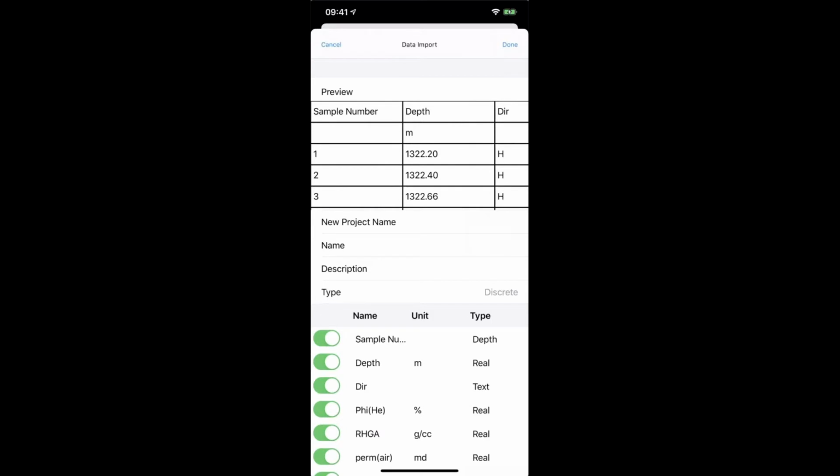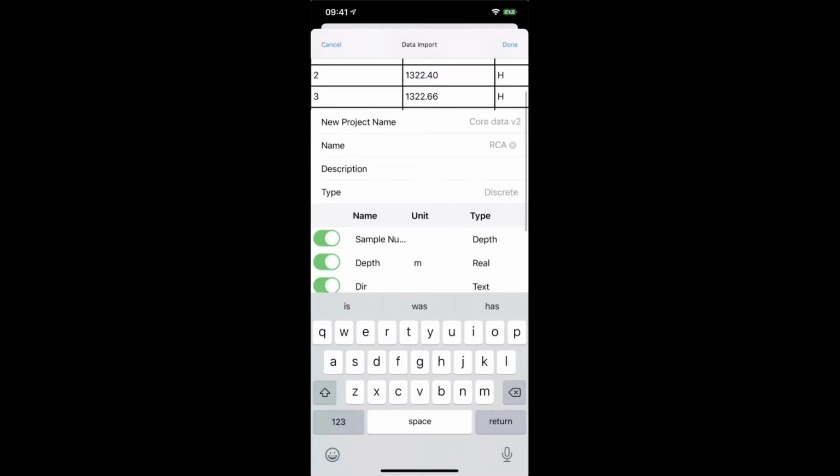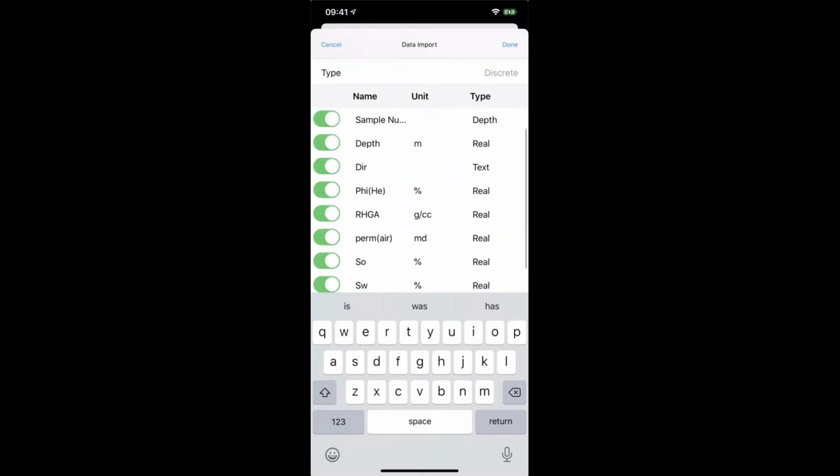Then I need to give this a project name. So I just tap on that row, and I'm going to say core data v2. It's a discrete data set, so I need to give it a name. We'll call it RCA because it's conventional, it's routine core analysis. The type is discrete. I could change it to continuous.